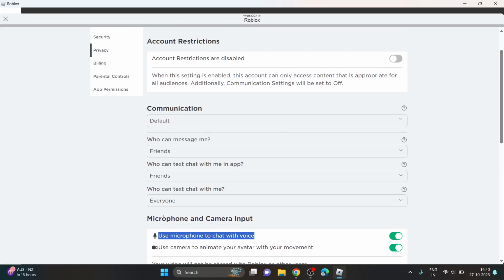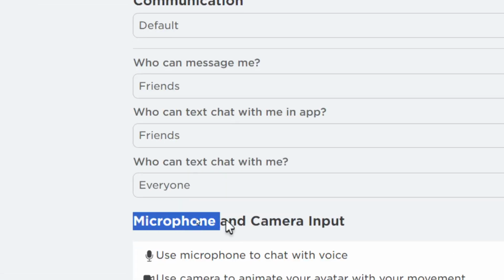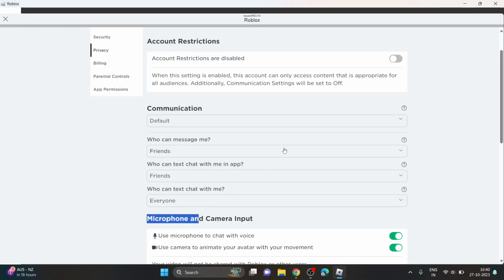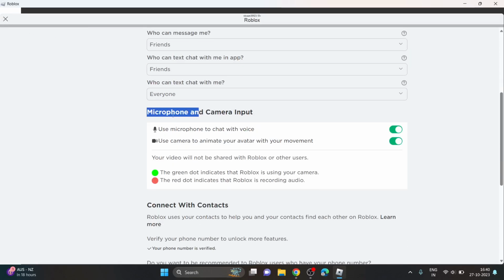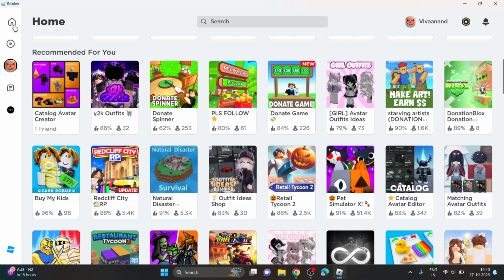And if you don't see this microphone option, it means you are either not part of the beta features or you haven't verified your age. Both can be the reason. And once you verify your age, your microphone option will be fully visible here. Just enable the microphone from here in the privacy, and you will get the voice chat.